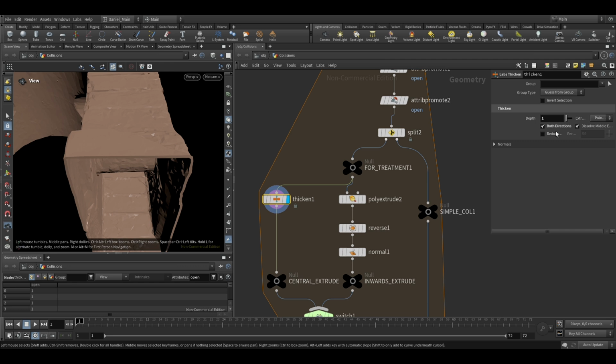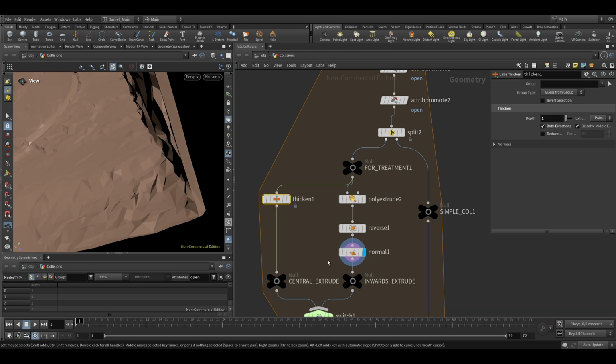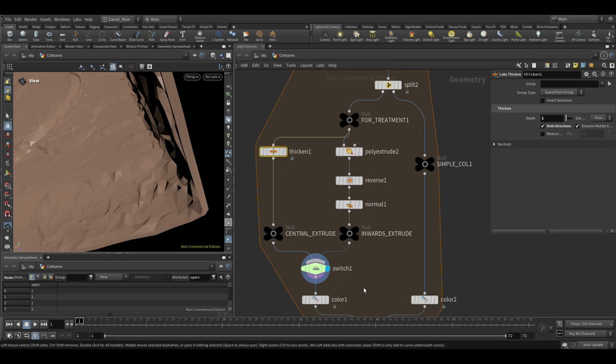But yeah, it's up to you how you want to do it. Depends on what you're looking for. But at the end, it's doing the same, just in different ways. And after all this, I'm just giving the geometry a color.